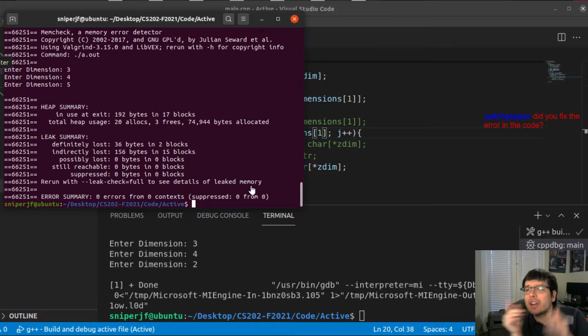Oh wait, no, but they're characters. We make character arrays. So maybe that's why. That's probably why. They're characters. So I shouldn't do 192 divided by 4. I really should do 192 divided by 1 maybe, but there might be some padding. Okay, that's really weird to do the math.